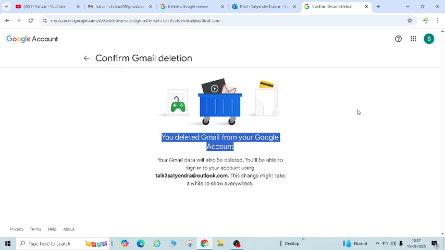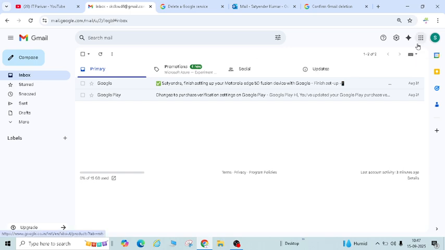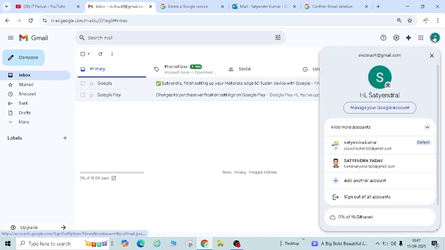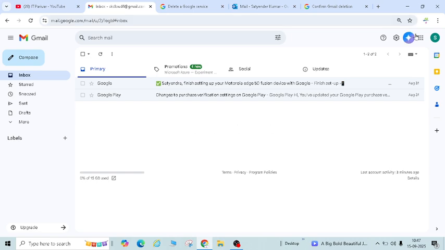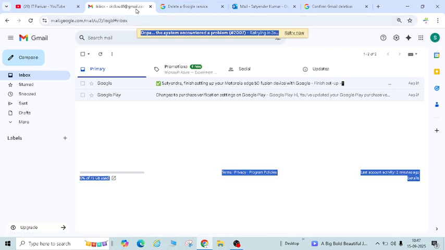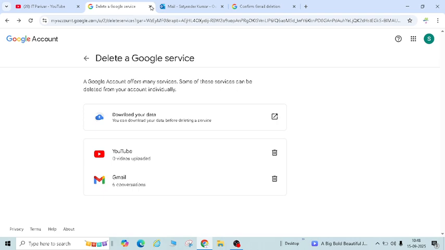In the same way, you have to follow the same process to delete the Gmail account. Initially, we logged into the Gmail account, went to Manage your Google Account, and then followed the same steps. In this way you can delete your account.